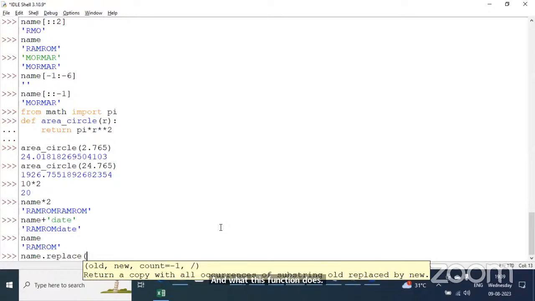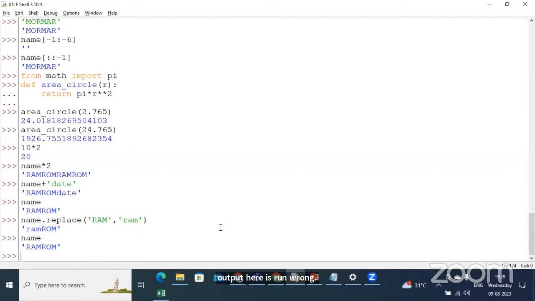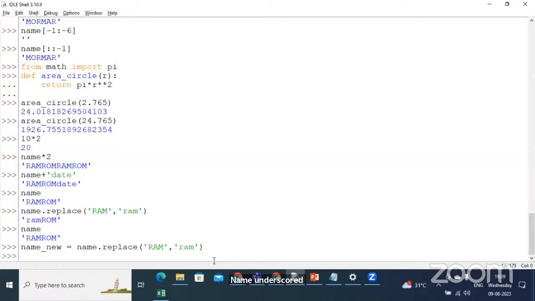Okay, so I'm saying, what is the old phrase? Suppose the phrase Ram. I'm going to replace it with a small new. What are you replacing it with? Name. Count as -1. How many instances? Don't worry about it right now. I will show you. So the output here is RAM, ROM. Did you see? But did my original string change? No. So if I had saved this as name underscore new, then it would have been saved.